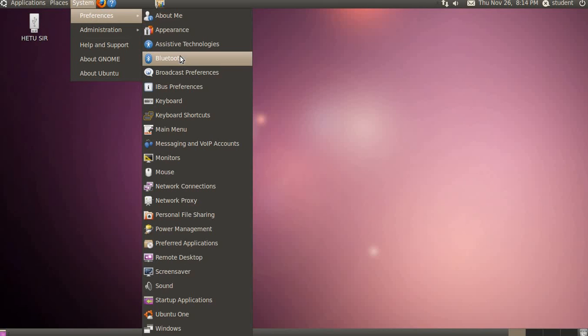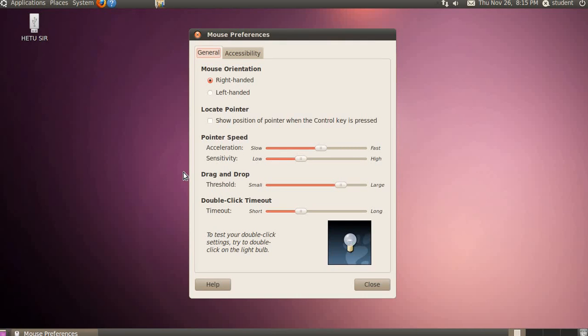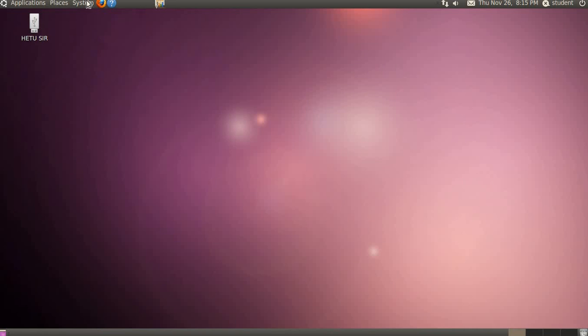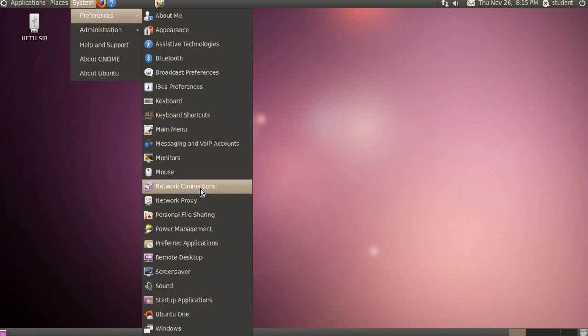Then next thing is mouse preferences. From here you get the options to set the properties of the mouse, such as pointer speed, drag and drop, double click timeout. These all things could be set from here. Then comes the next thing, network connections and network proxy, these two things. This option allows us to set network settings. Then comes personal file sharing. Only if network is there you can share the file. Then comes power management.